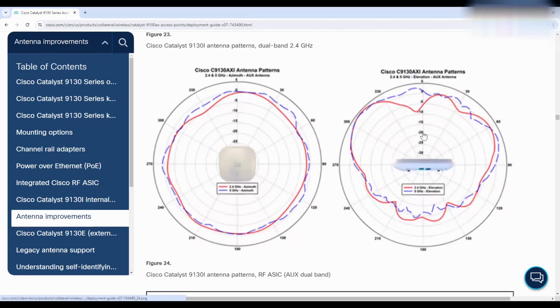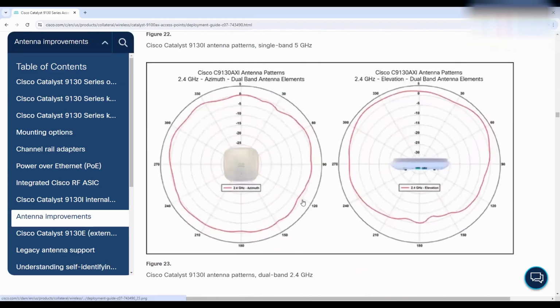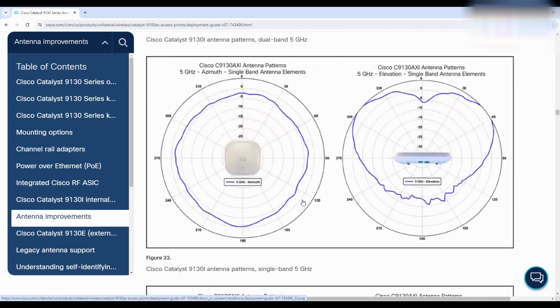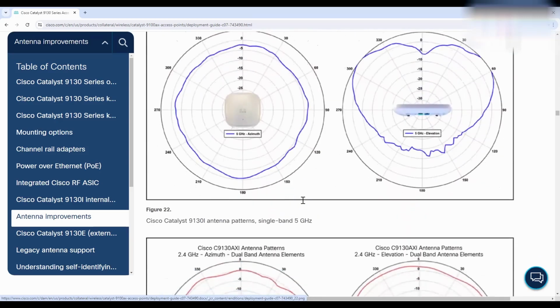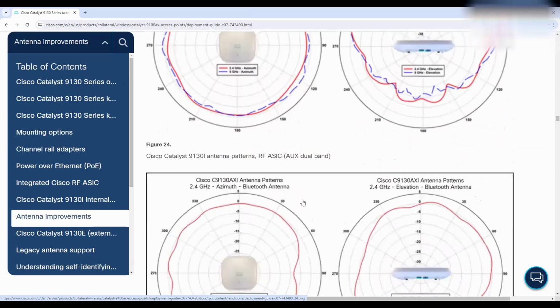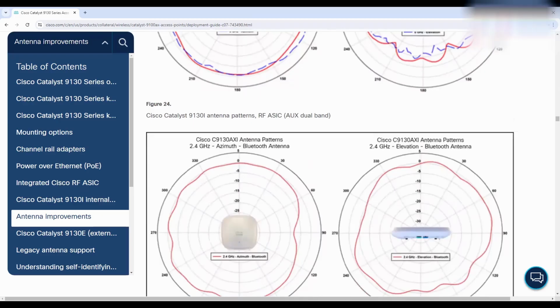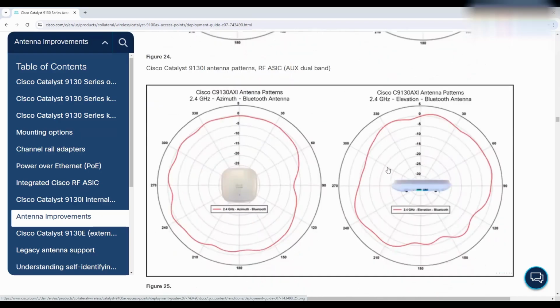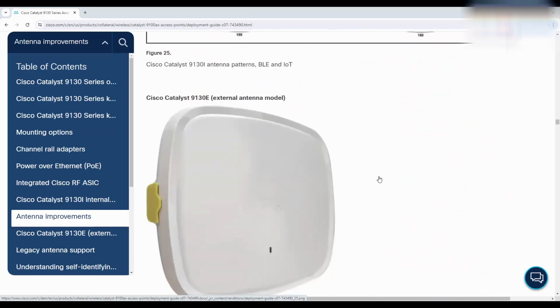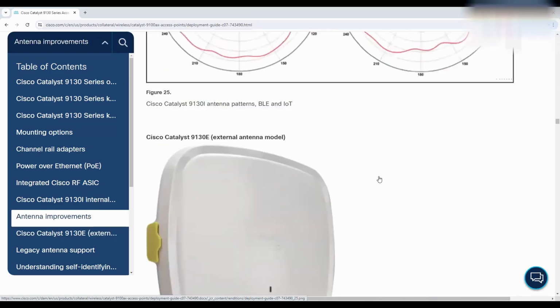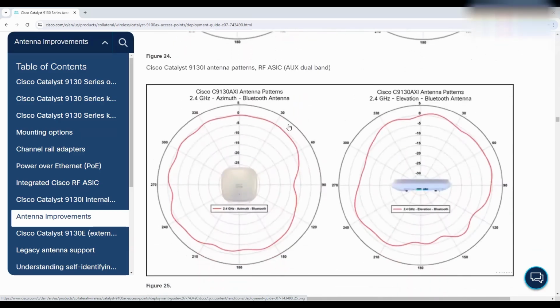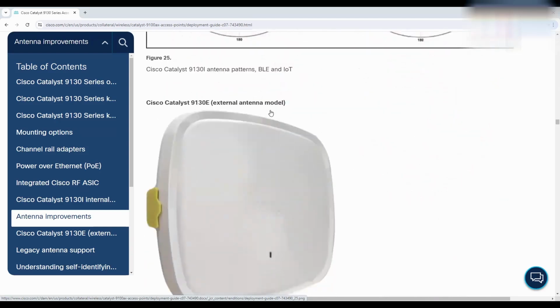Okay, by looking at the radiation pattern, can anyone tell what kind of antenna it is? Omni, yeah. Omnidirectional antennas. It is an omnidirectional antenna, as you can see from the radiation pattern over here. So it is omnidirectional. Yeah. So this is the radiation pattern you can check out.